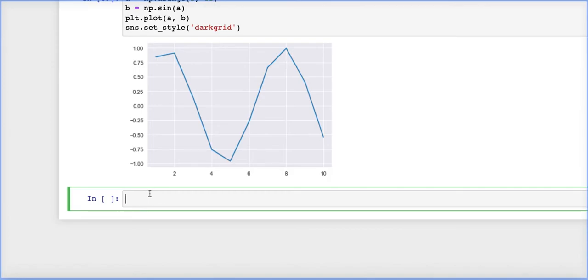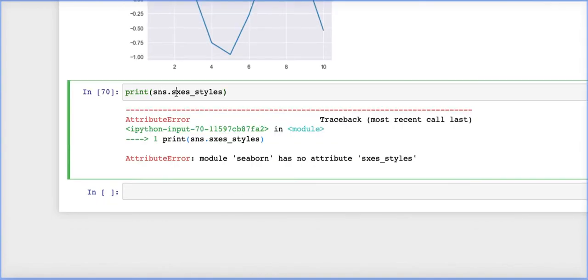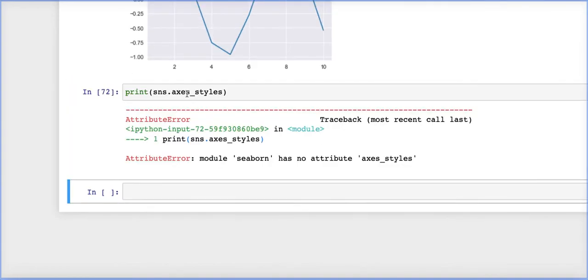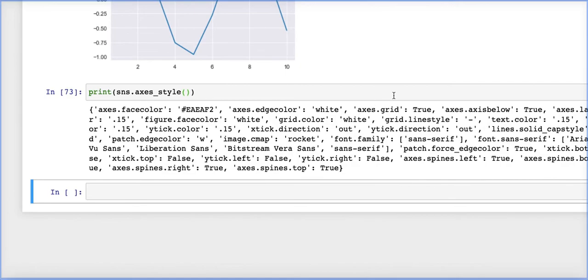Then you have all these axes. You understand what axes are, right? So axes styles can be given like print sns.axes_style. Just a second, yeah. So these are the axes styles, okay? White, axes grid equals true. Sometimes you'll be using this all. Axes grid equals this, this, this, and all, okay?